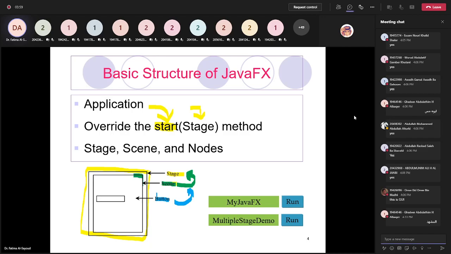And then you put actors inside that, which are buttons in our example here. In Word, we can put a table, we can insert pictures, and whatever. If you feel a little confused about the structure of JavaFX, pick one of those examples and try to connect it with the components of JavaFX.